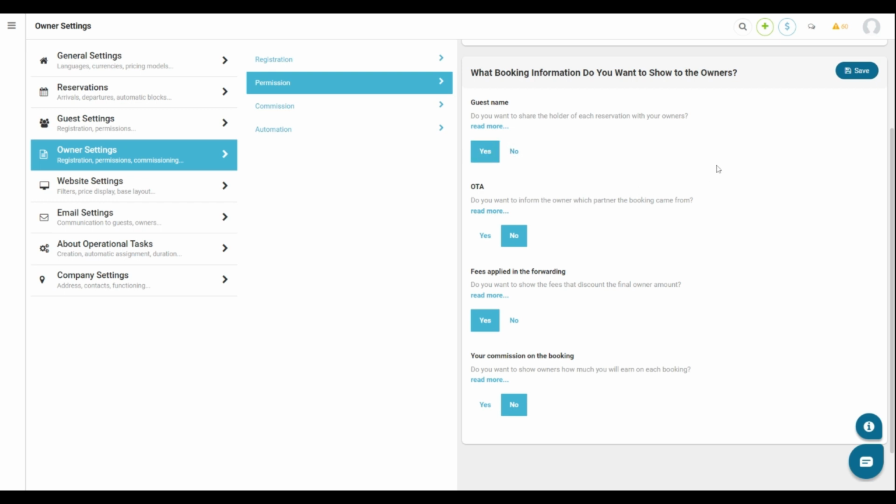click No. That means, if you will provide access to the owner to see the guest name, if he will be able to see from which sales channel the reservation has come, if it will be possible to see the amounts of the fees on the forwarding, and if the owners will be able to see the commission that you will receive with each reservation. After these configurations are done, your owners will be able to access the information on the extranet.